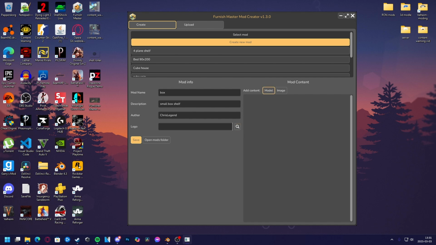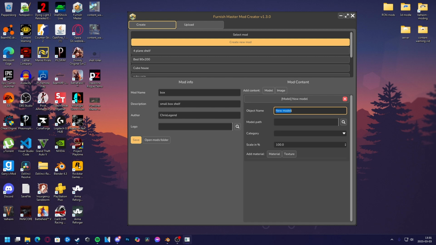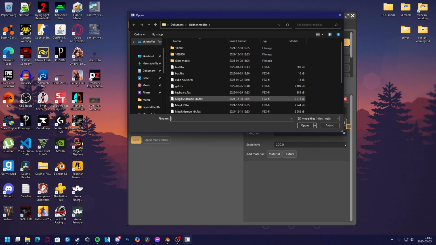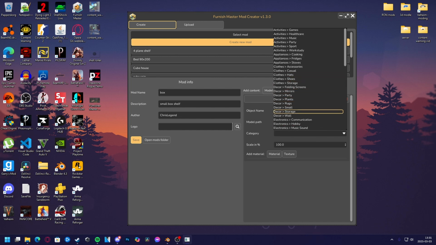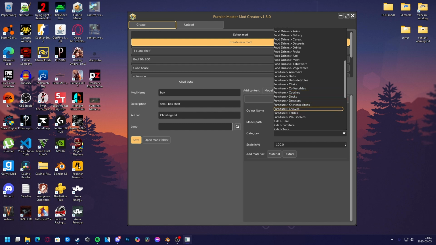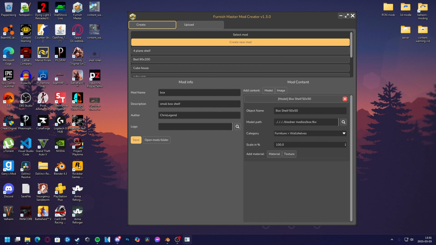And I'm gonna be making an upload right now with the model. So the object of this is box shelf, 50 times 50, we say. Then we want to select the model path, which happens to be right here, wherever you put it. Then when it comes to category, we want to put this as a shelf, so that would mean furniture, wall shelves. There we go. And the scaling is going to be 100% because we already did the centimeter and all that scaling. So I'm gonna do this now without adding the material, and let's see how it goes.